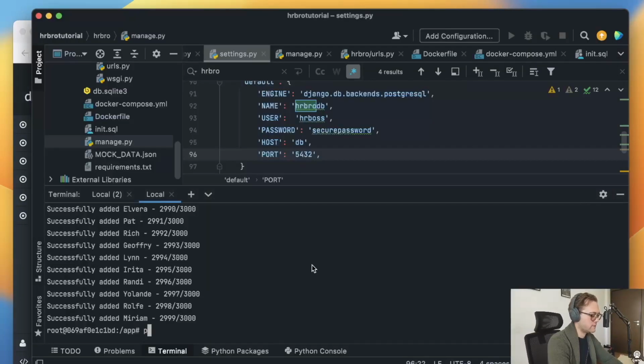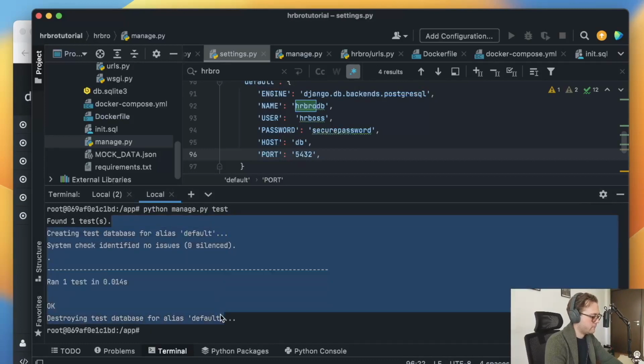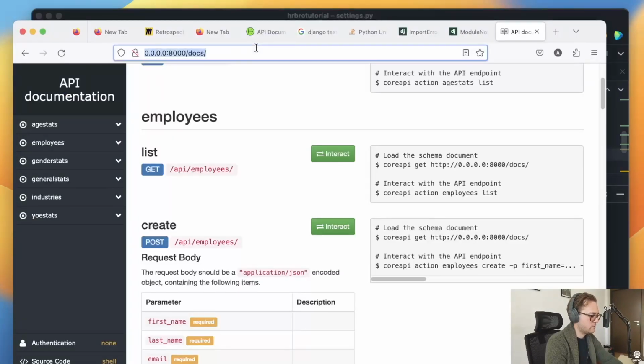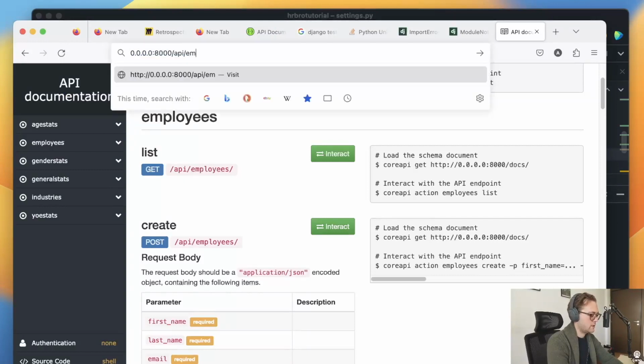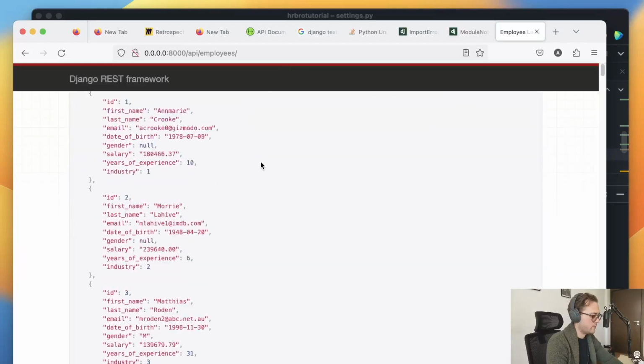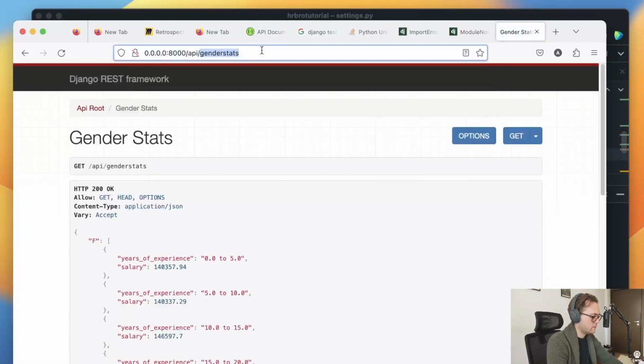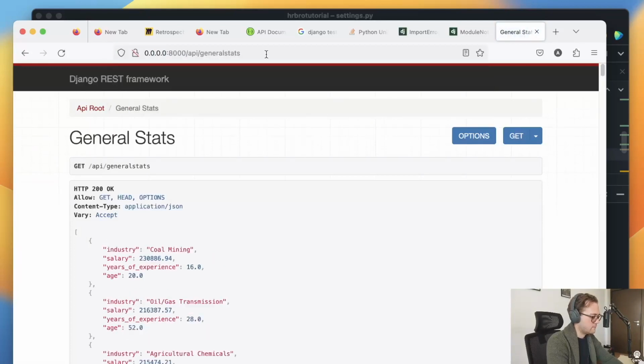Let's try to run the test. Working fine. Let's try to, well, we've accessed the API already, but let's try to see if we can see the employees. There we go. Everything's working fine. General stats. Everything's fine.